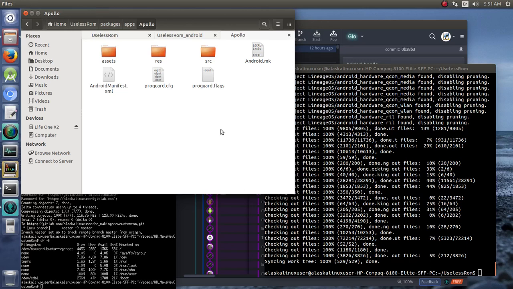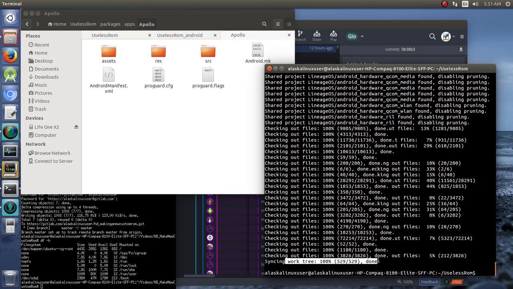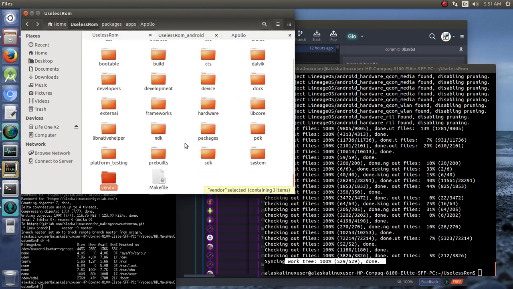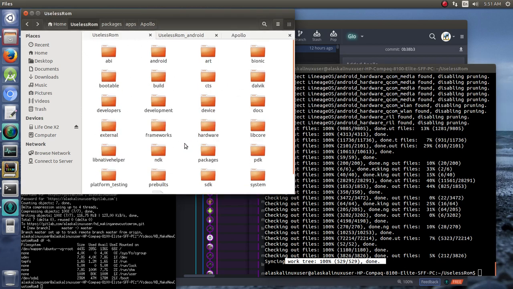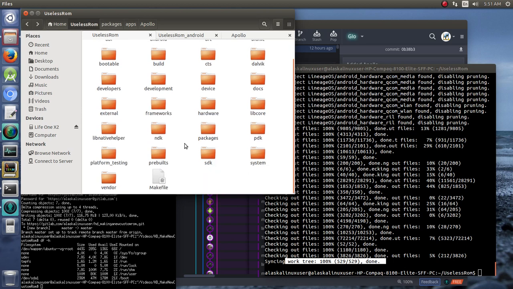Okay, so we've got our source code downloaded. We see that we've finished downloading all of our material, and we have our useless ROM. And this gives me a little bit of pleasure just saying useless ROM. It sounds nice when I say it. So I'm kind of enjoying what we're doing here.